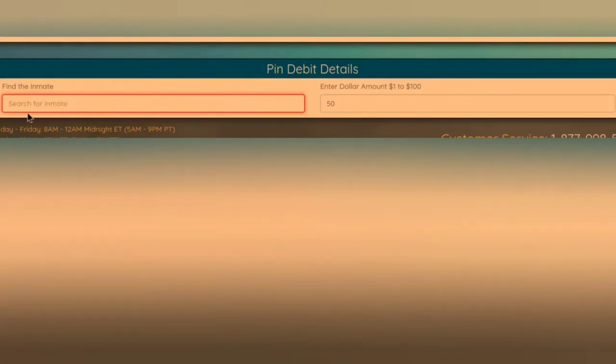Then we're going to go into our PIN details. So your PIN details, you're going to find the inmate. In this case, we are looking up John Johnson. So you're going to type in John Johnson. There are a lot of options. So if you're looking for John Fitzgerald Johnson, make sure you choose the option that says John Johnson, age 58.